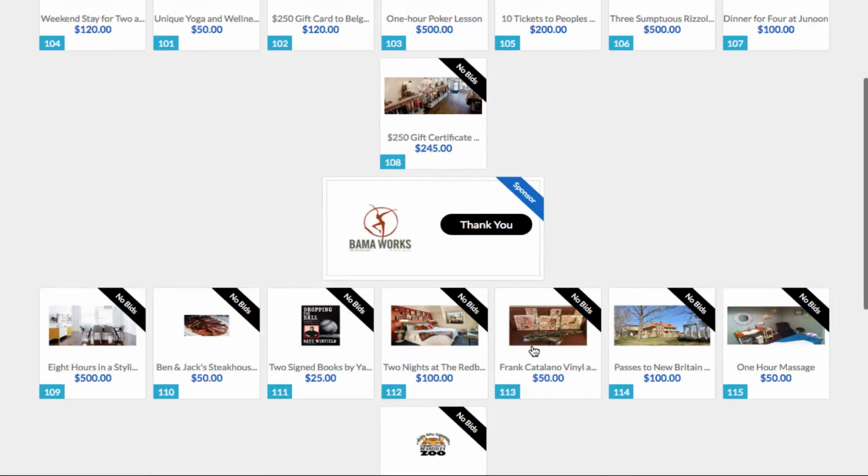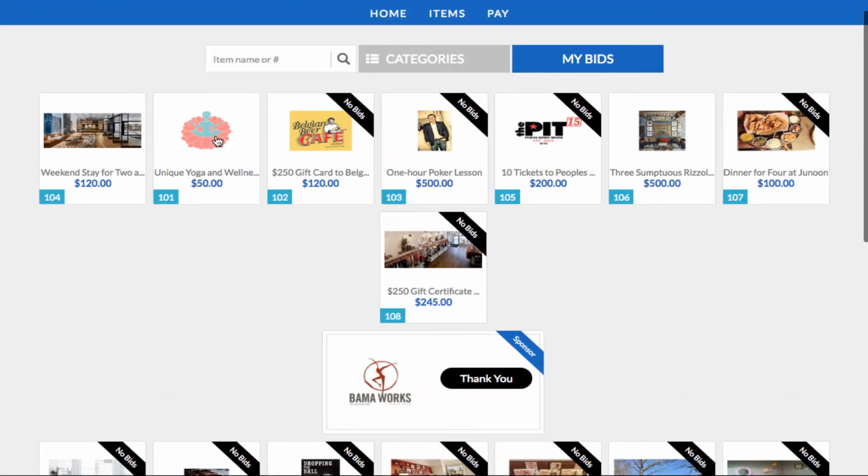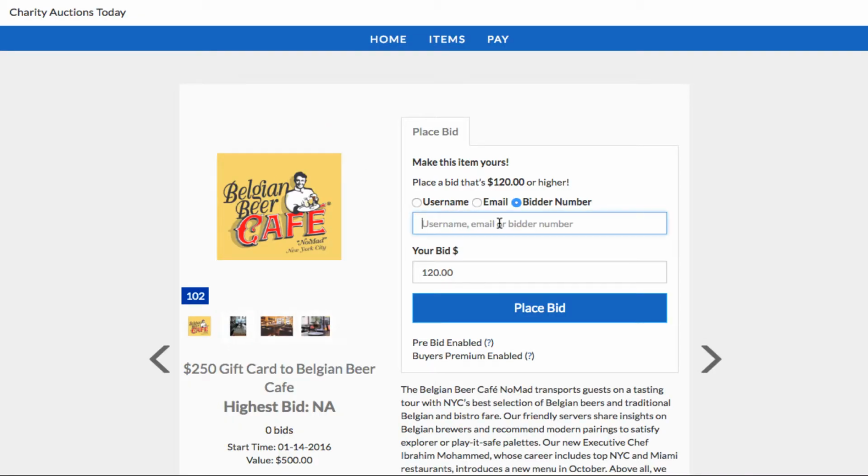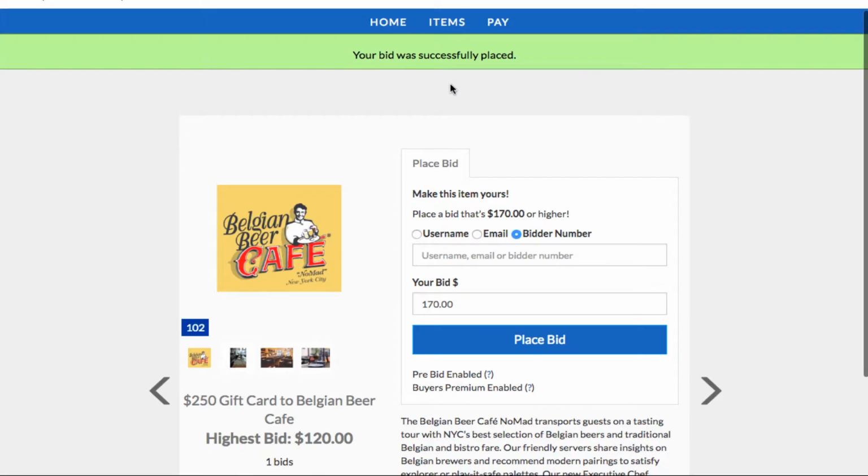It'll bring you back to your items list, and they can come in and find the next item that they want to bid on and go ahead and put in their bidder number, hit place bid again. And again, they'll be successfully placed.